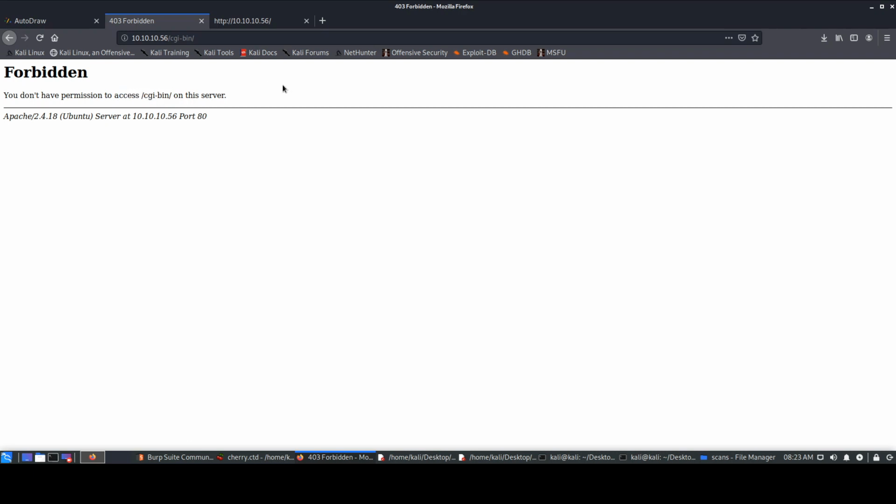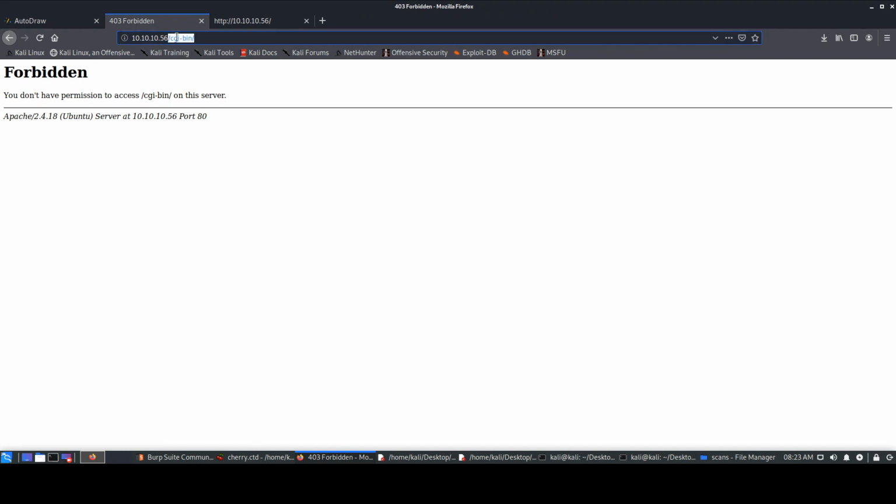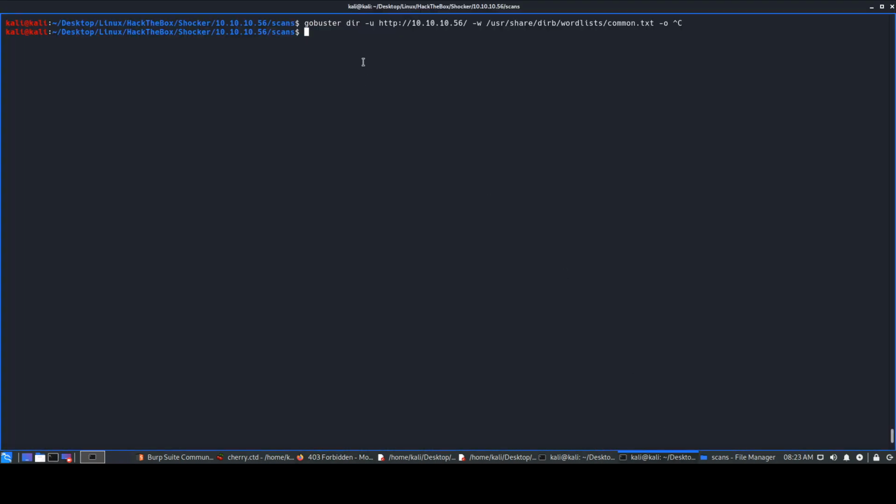So now we are out of options. We just have the port 2222. Probably don't try and go and brute force things over there, SSH. We have the port 80, and we have one folder present over here, that is CGI bin. So what we'll do next is, we'll try and run a Gobuster scan.